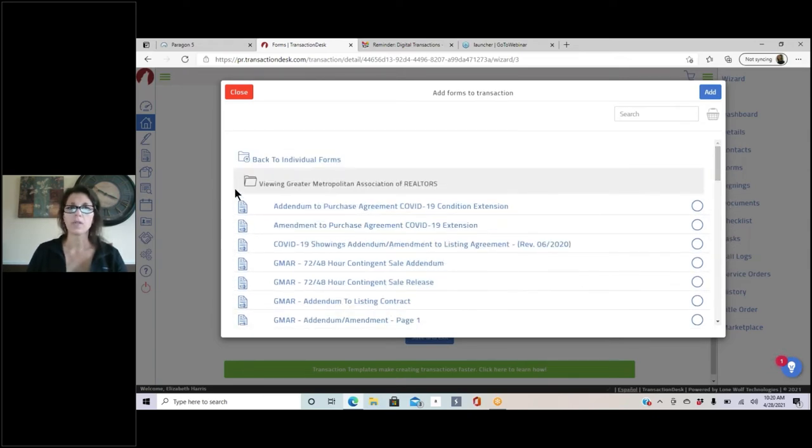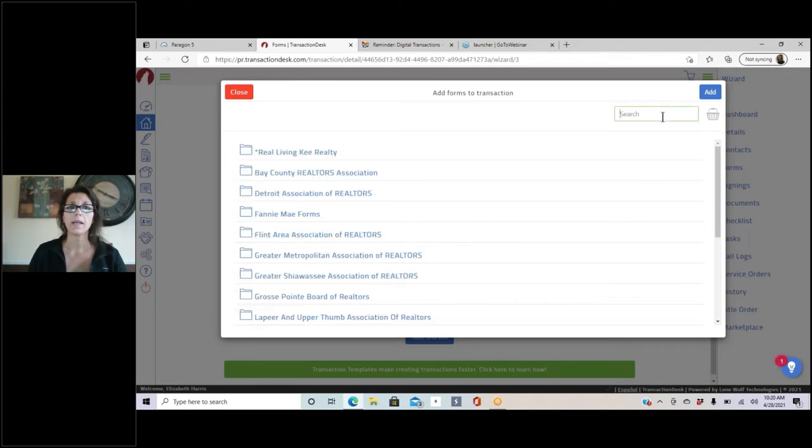Another option, which sometimes you don't always find what you need by going through these folders, or it's confusing because they might be named something differently than what you're thinking it is. You can search at the top. So if you look at the top now, if you did open up a folder, there's a back to individual forms. Select that. And then you can type up in here whatever you're looking for.